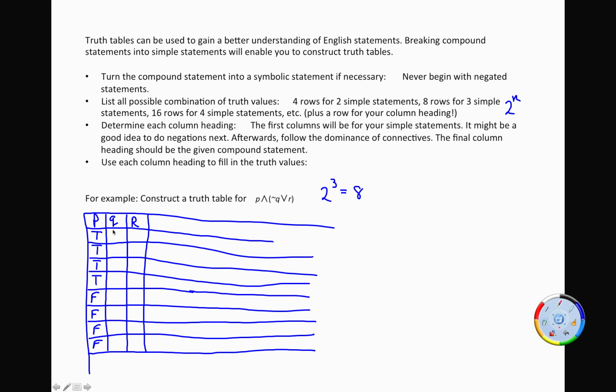Okay, and then for my next column, I'm going to just look at the trues, and I'm going to do half of those true and half false. And the same for the falses. Half of them true and half false. And I'm going to continue in this manner, no matter how many statements I have, columns for statements, and my last column should coincide to a column that goes true, false, true, false, true, false.